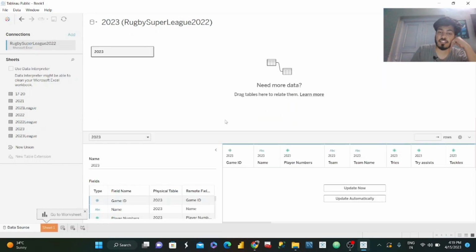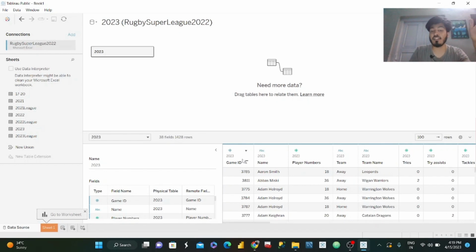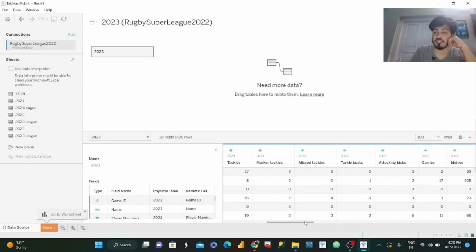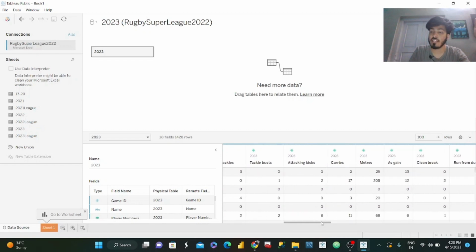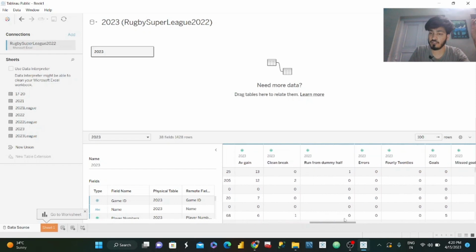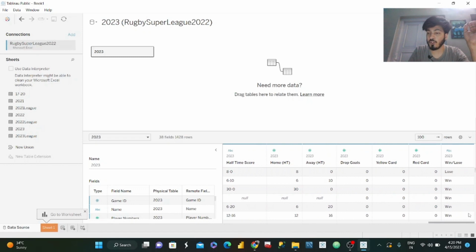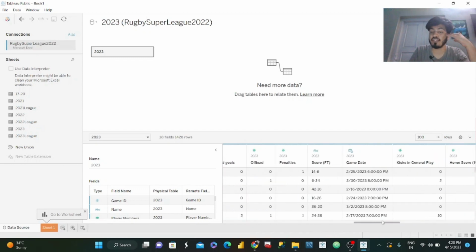Once that is done, it will take some time. In this dataset we have our game ID, and according to the game ID, the different players and player numbers, the jersey number they have written on the back. And the team name is mentioned, and these are the different KPIs: how many tries he has taken, how many tackles he has made, how many meters he has run, errors, goals, all the KPIs are there. And whether they have lost or won the match. This is the dataset we have got.